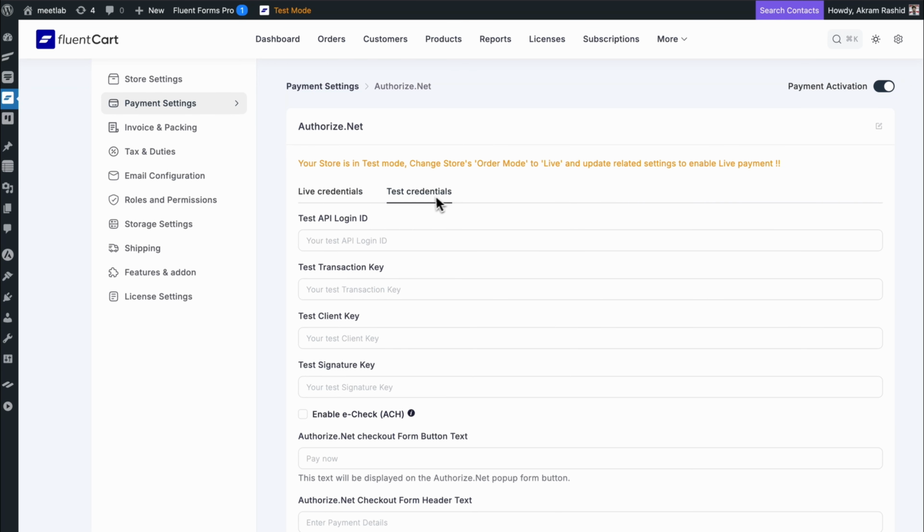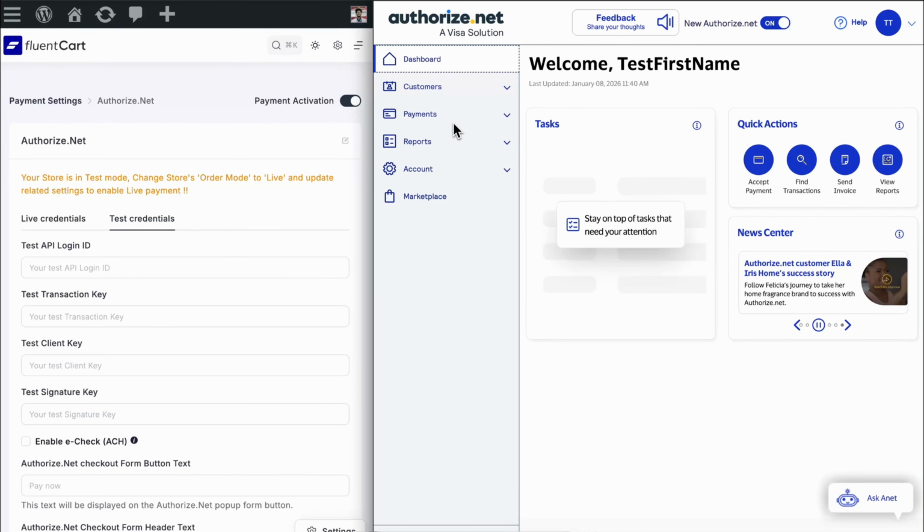the test credentials. Here you will have to enter the API details, things like your login ID, transaction key, client key, and signature key. You will get all those credentials from your Authorize.net account. So let's bring them in. I'm keeping both tabs open side by side so I can copy and paste without any hassle.